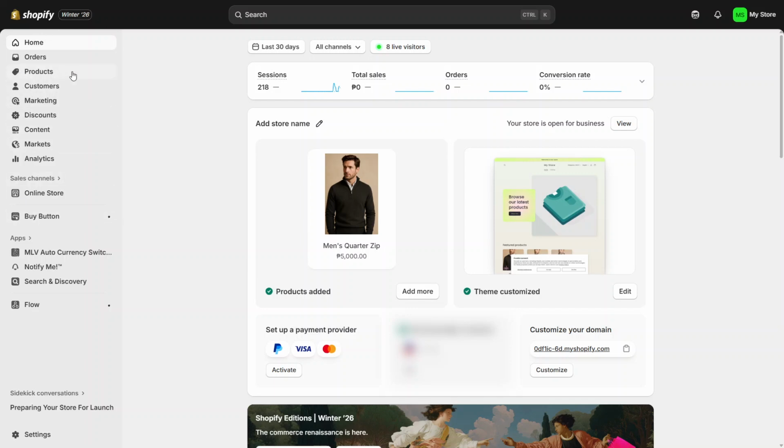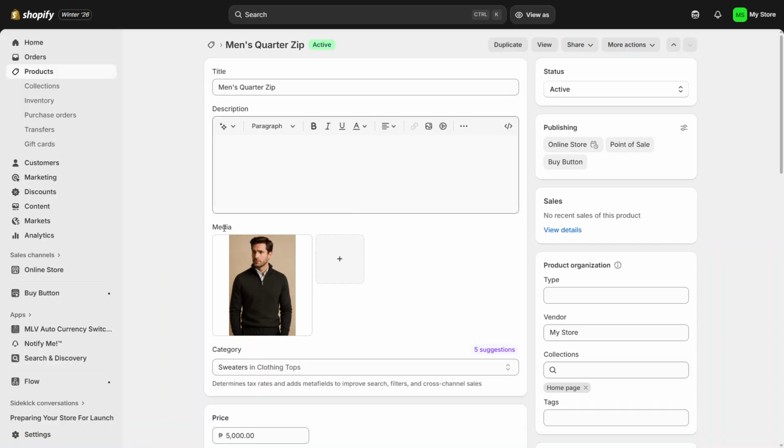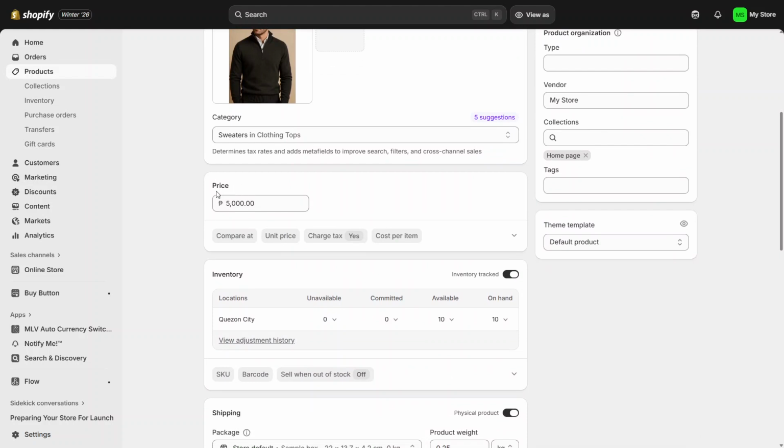From this list, choose the product you want to put on sale. Click on the product name to open its details page. This is where you can edit things like the title, description, images, and most importantly for this video, the pricing. Scroll down until you find the section labeled Pricing. Here you'll see two important fields, Price and Compare at Price. These two fields work together to trigger the discount or sale badge on your storefront.